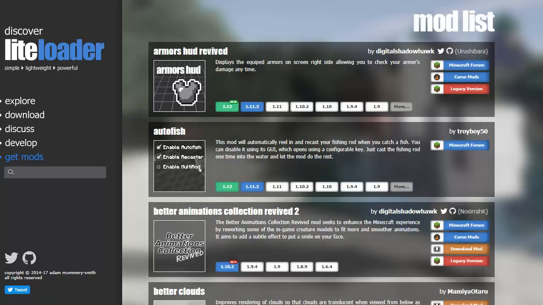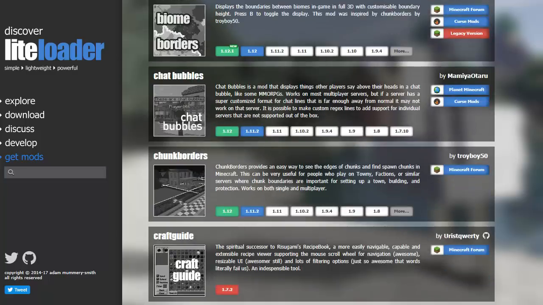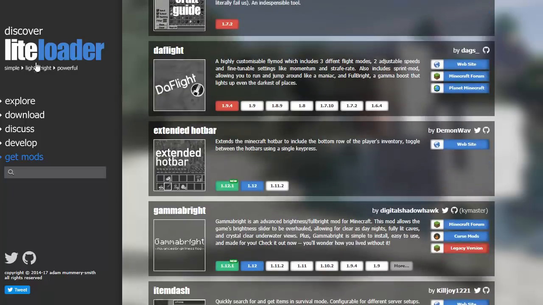Hey guys, just a quick video on how to get LiteLoader up and running for Minecraft. LiteLoader sets up a profile that allows you to use certain mods. Now there are mods that use Forge, and there are some mods that only use LiteLoader. What LiteLoader does is it installs around Forge so that you can use all of your Forge mods and the LiteLoader mods as well.